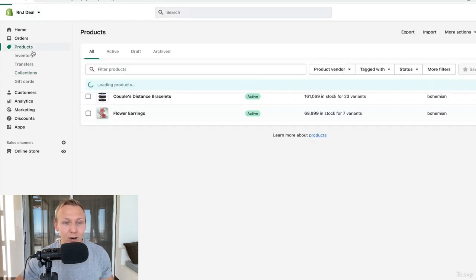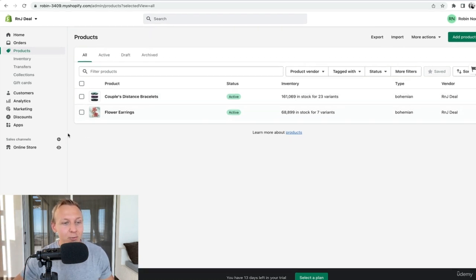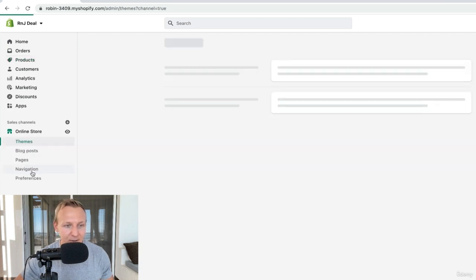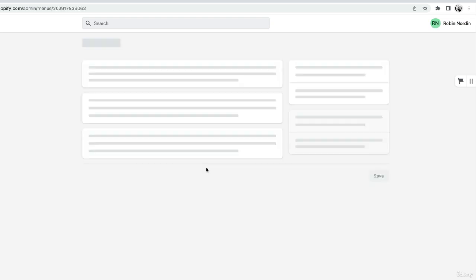So now we have our products automatically put into the correct collection because we set up the tags beforehand. So it's just a way of making an easier workflow, especially when we start adding in more products over time. Now, to make these collections visible, we're gonna go down and click on online store, and then click on navigation, and then click on main menu.